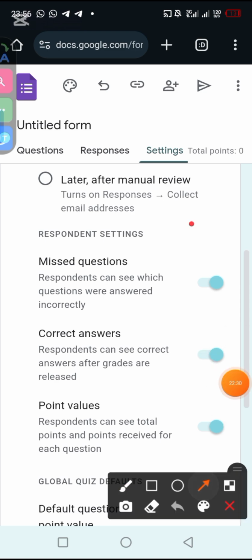Here, under this, we also have missed questions. Respondents can see which questions they answered incorrectly. Here we have correct answers. Respondents can see correct answers after grades are released.